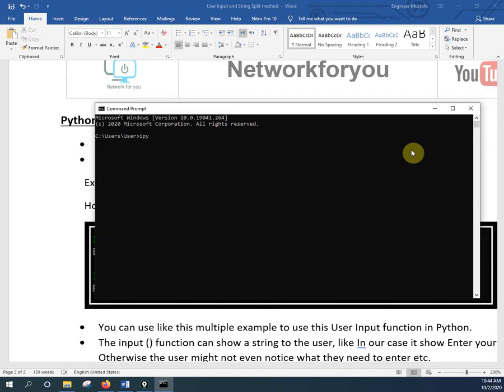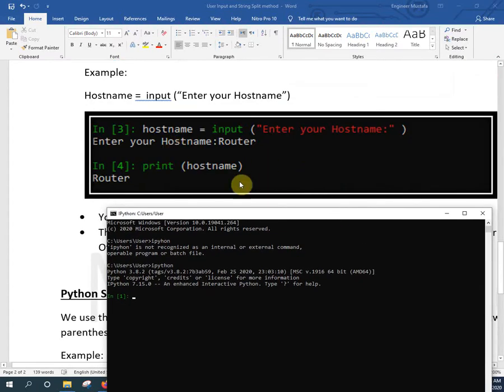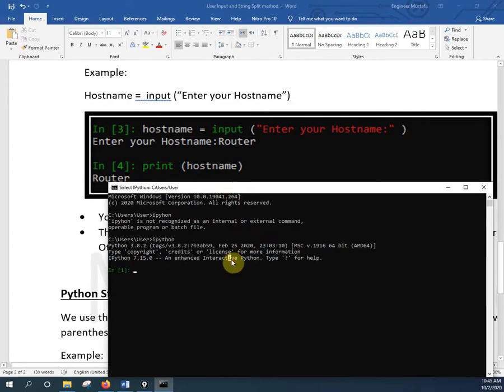I wrote a spelling mistake, IPython. It will take some time and then it will load. Now we will do the same example, or let me give another example. A is equal to input, then let me write anything, like enter your name. I will close this bracket and run it. See, it is showing, enter your name.